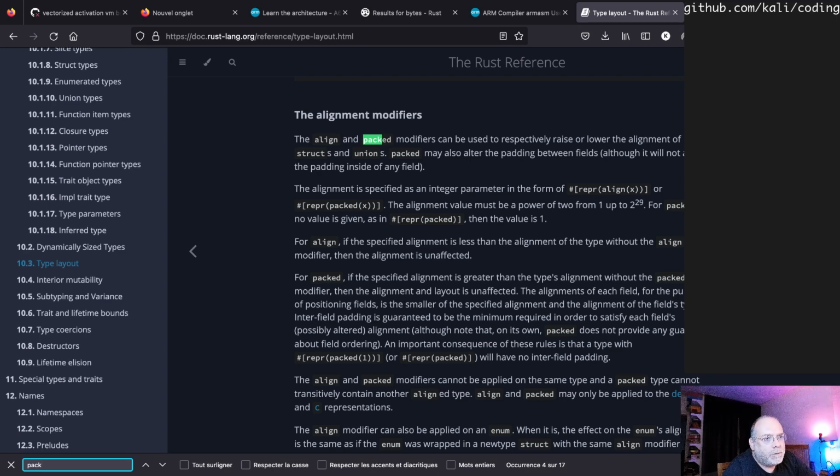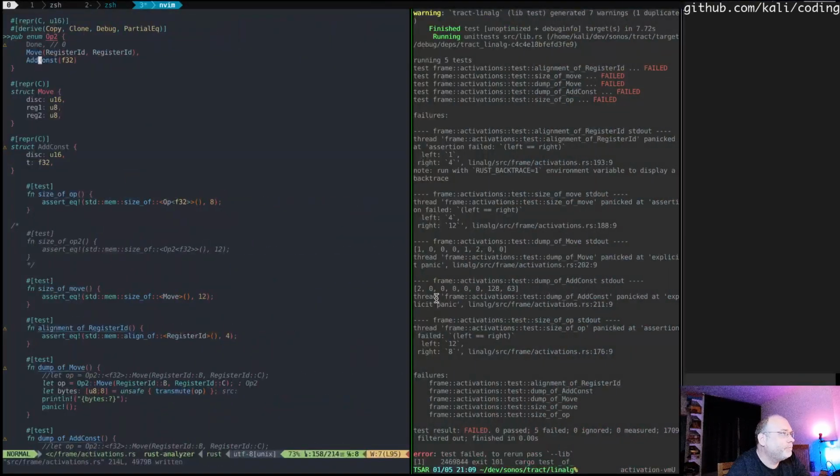The alignment of each field for the purpose of positioning fields is the smaller of the specified alignment and the alignment of the field type. Inter-field padding is guaranteed to be the minimum required in order to satisfy each field's possibly altered alignment. Also note that on its own, packed doesn't provide any guarantee about field ordering. An important consequence of this rule is that a type with repr packed 1 or repr packed will have no inter-field padding. Let's try it.